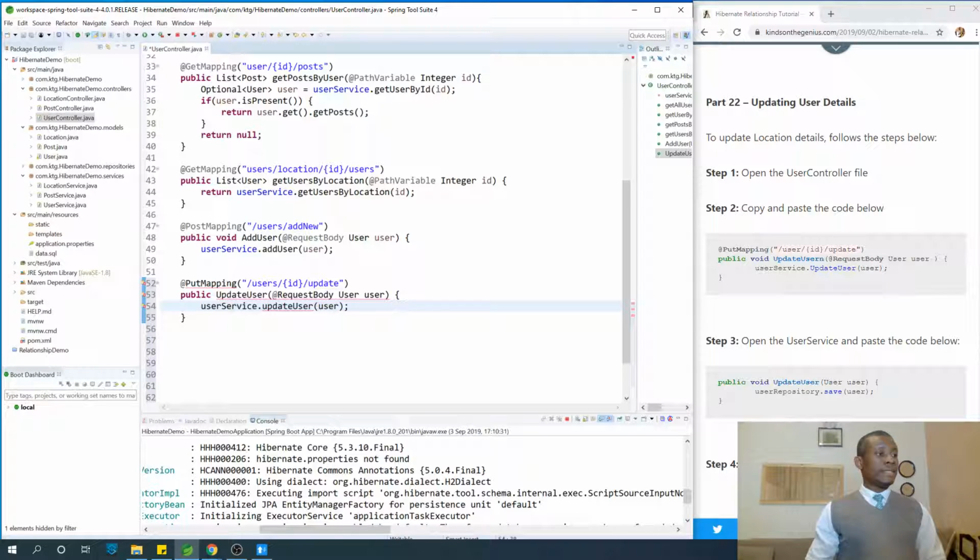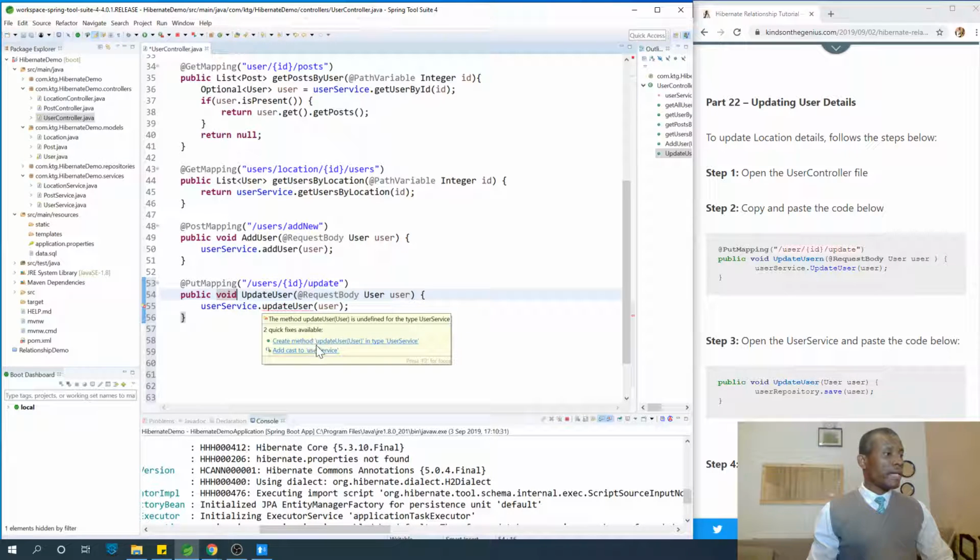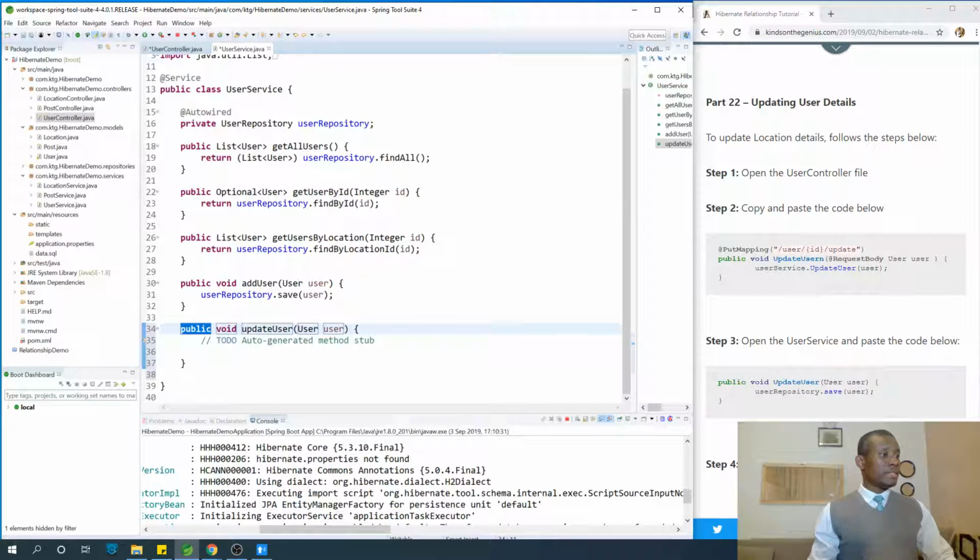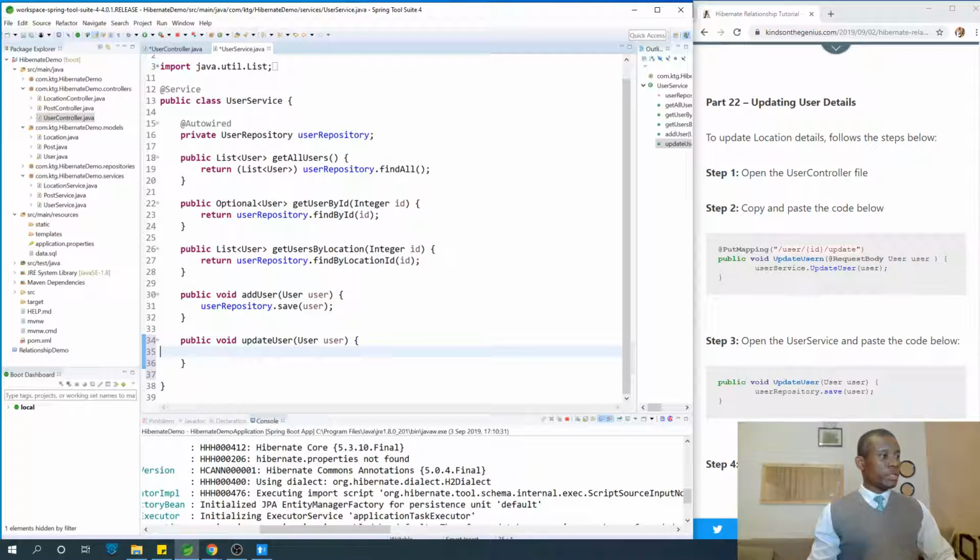So we are now going to write this update user method in the user service. Public void, because when you update, you don't return anything, so it's void. So we have public void update user. Let's create this method in user service. And we have it here. So we now say user repository.save, that's all, and give it the user. All right, this is what we have. We are done with update user.